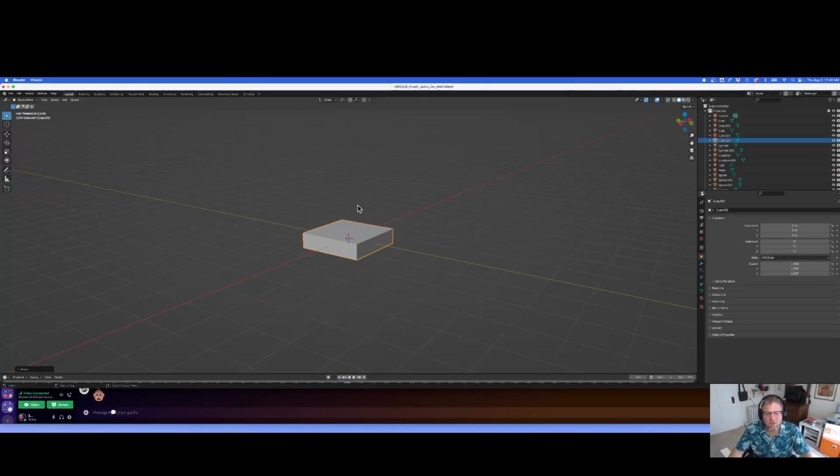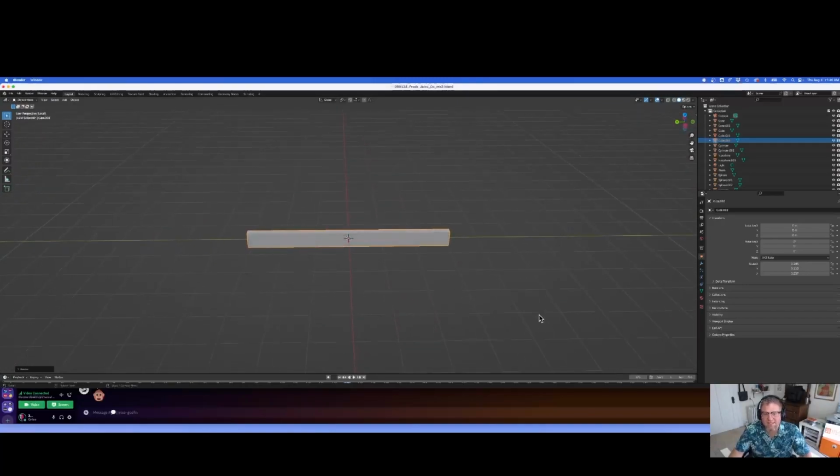So now I want to go ahead and scale it on the Y-axis, which is the green one, so S Y. Cool. And now I'm going to scale it on the X-axis, S X. So make it kind of thinner. So I've made kind of like a 2x4 board here just by scaling this X, Y, and Z axis. All right, well that's neat, but what about local?